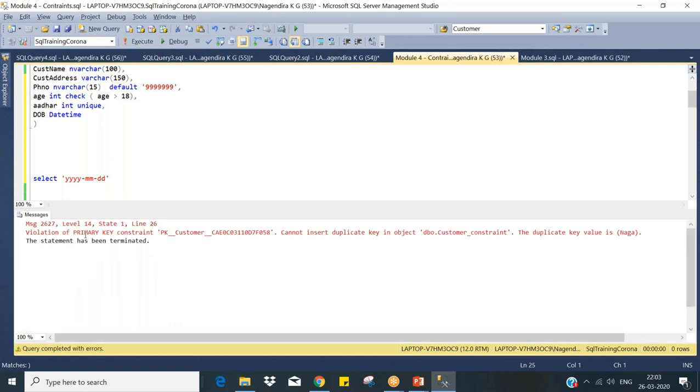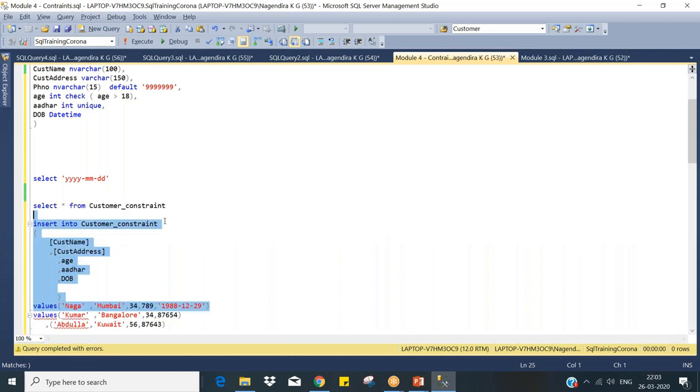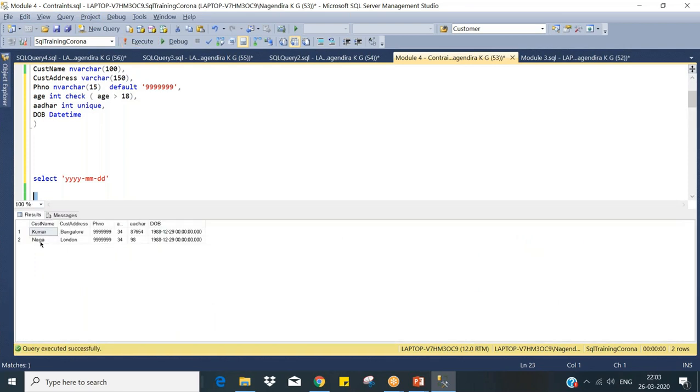This says violation of primary key constraint, cannot insert a duplicate key in object. So basically you need to have a primary key that defines it. Just imagine instead of this customer, you imagine an employee. Employees can have names as unique values. For example, in this session we have 8 people with unique names, no confusion at all.